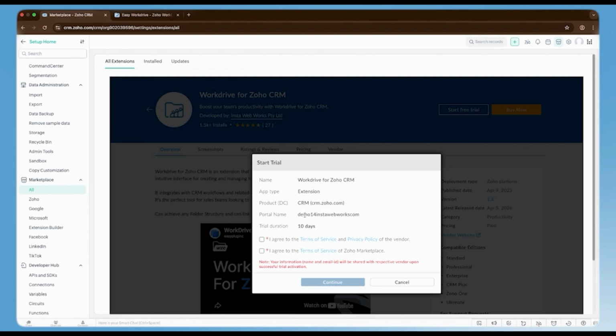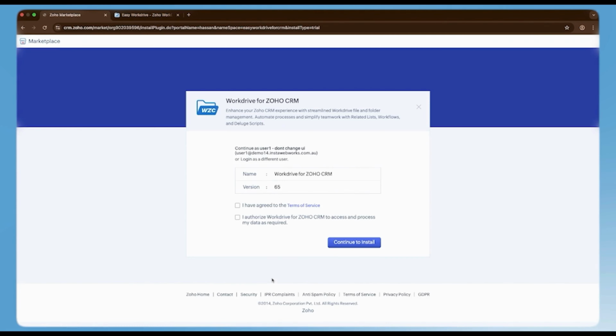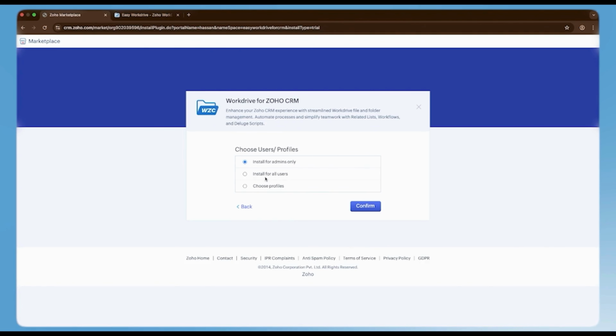So I am starting the free trial, and I'm clicking on these buttons and click on Continue. And you have to click these buttons too for Agreement of Term of Service, and you have to click to install. And I will install for all users, so you can select any options. So click on Confirm after that.